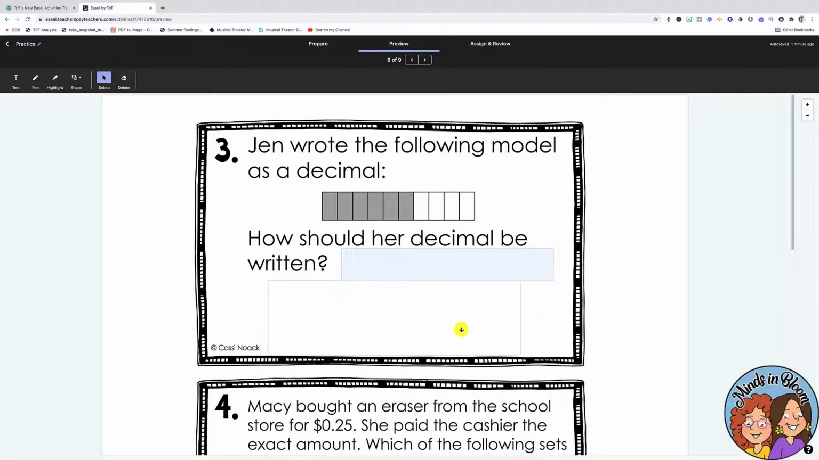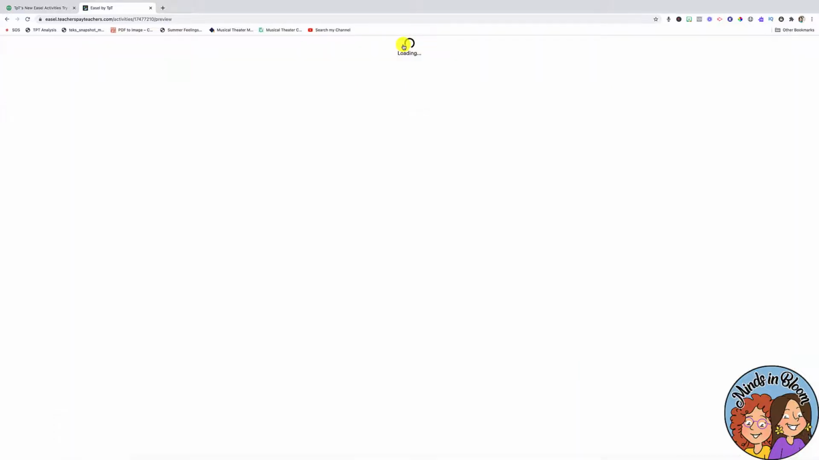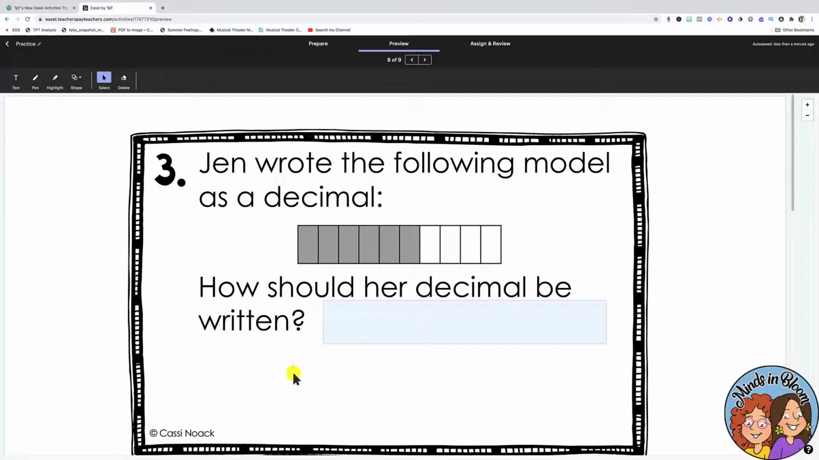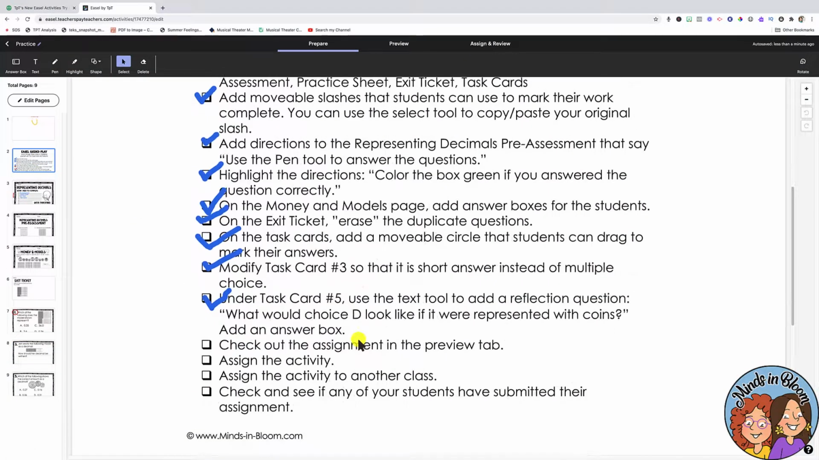So if we want to correct that, it's super easy. Just go back to the Prepare tab. It will take you to the same exact page that you were previewing, and then all you have to do is click Movable to make it not movable now. We unclicked it. So back on the Preview tab, you can see now that that white box is no longer movable, and the students can type their answers here. So I think we're good on the preview. So let's go ahead and mark that off our list.